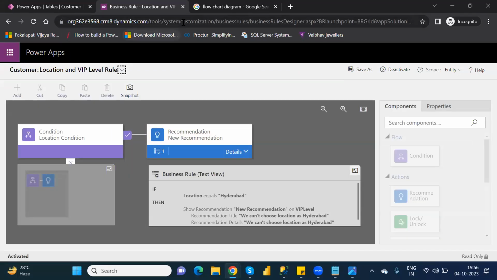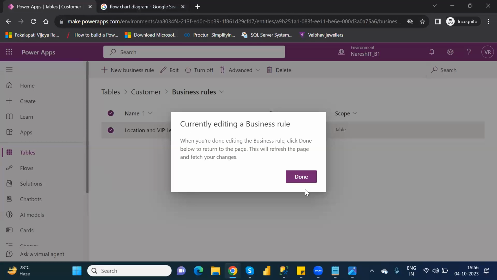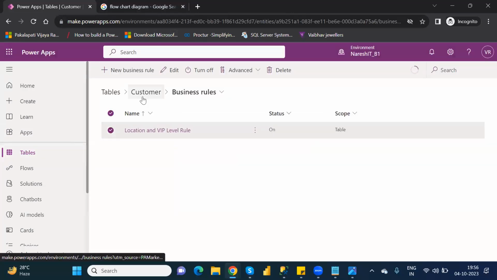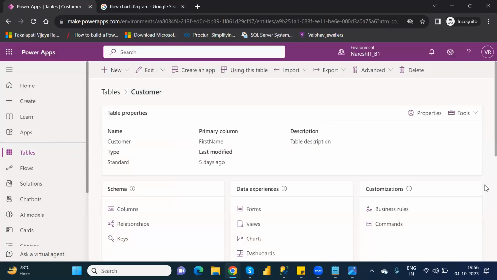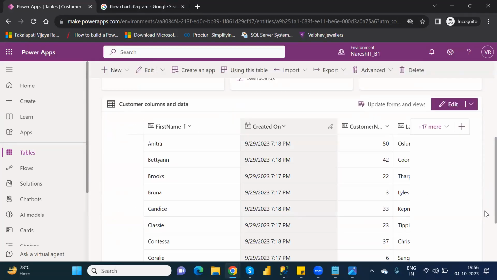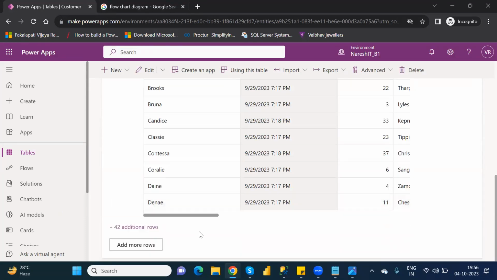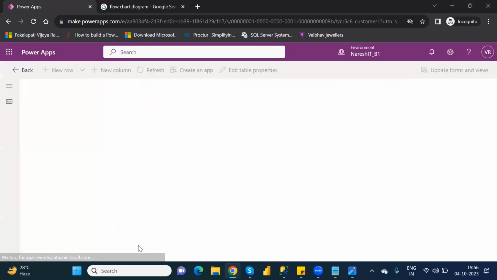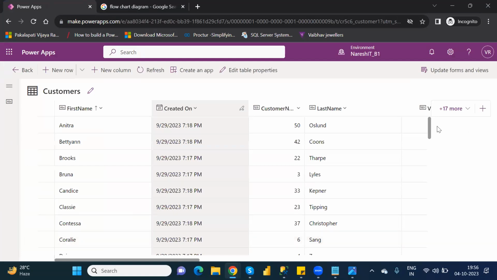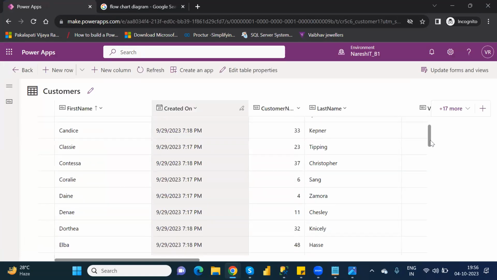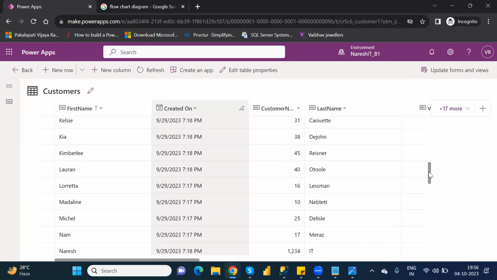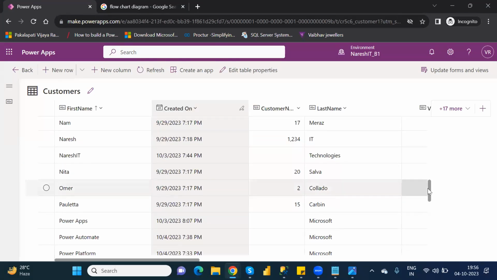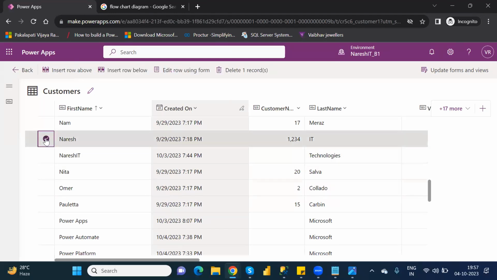Okay, now after it is activated, again go to that particular form. Come down and click on add more rows to this particular one.